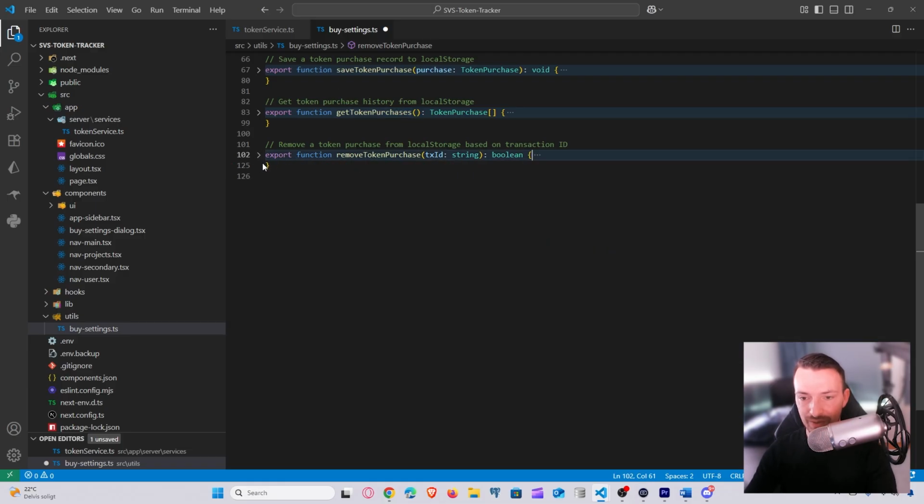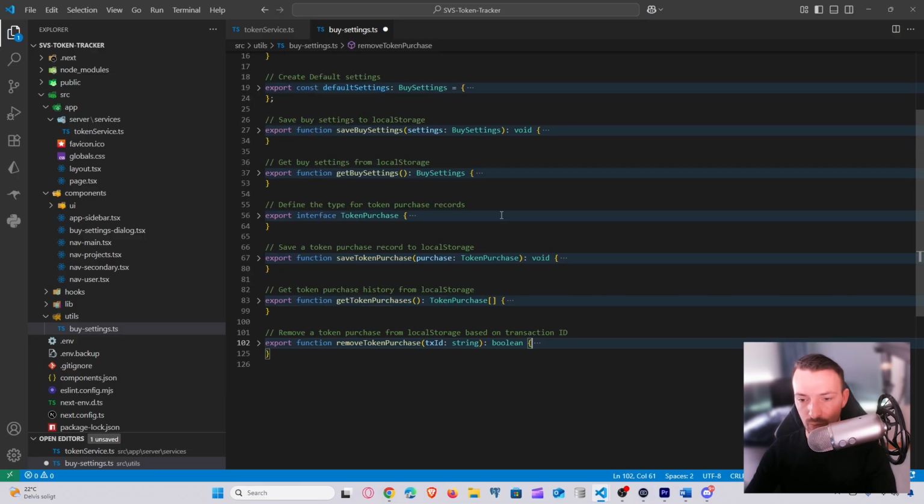So once we have these three functions, we can use them to save swapped tokens that were successful. We can also get the successfully swapped tokens to show them in our app, and we can remove them if they are sold outside our own application.